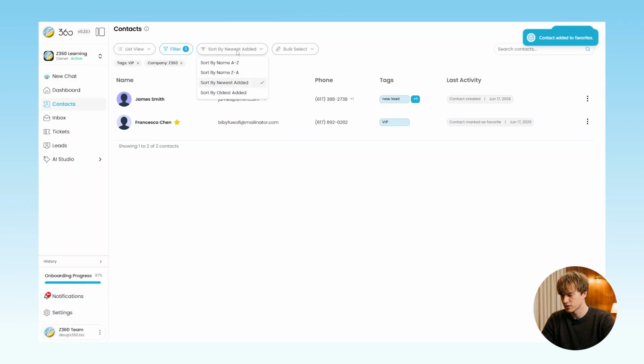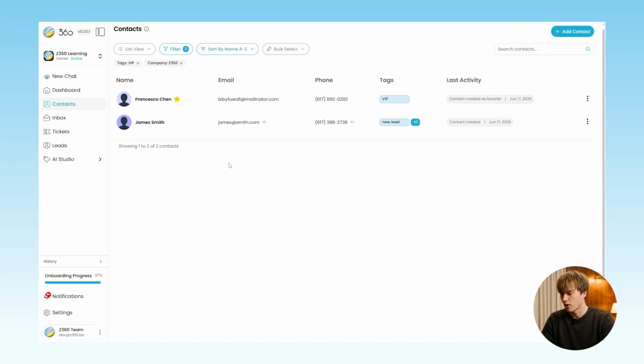Right next to filters, you have Sort By. This lets you arrange your list by name A to Z, Z to A, oldest added, or newest added. If there are certain people you interact with all the time, you can favorite them. Just hover over their name in the list, click the star icon, and then you can use the Favorites Only filter anytime you need quick access to them.